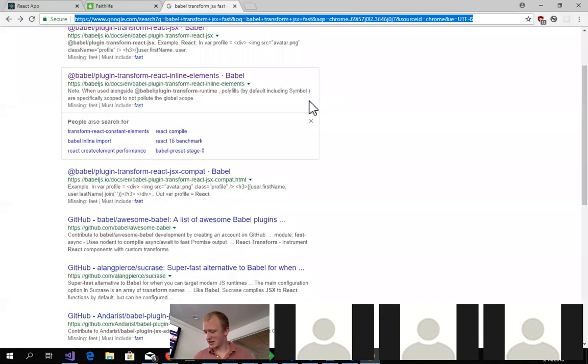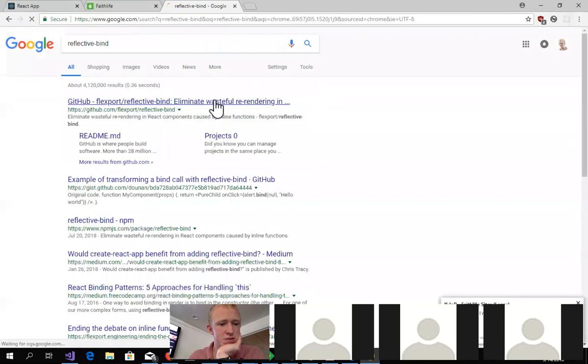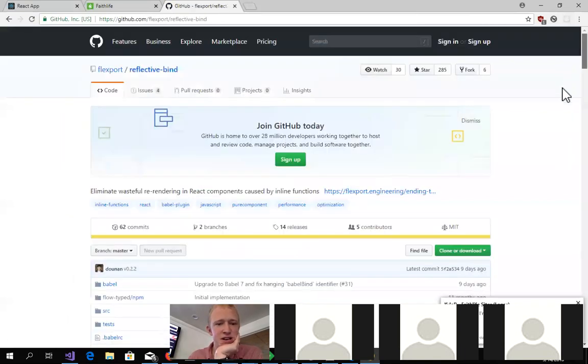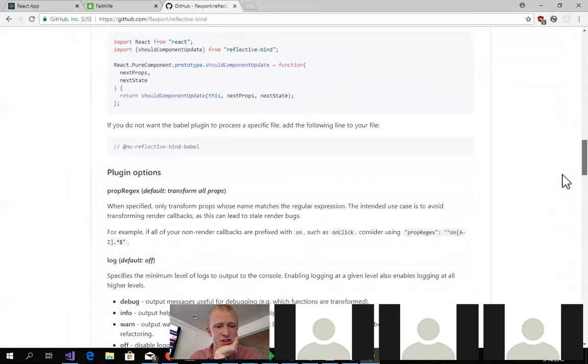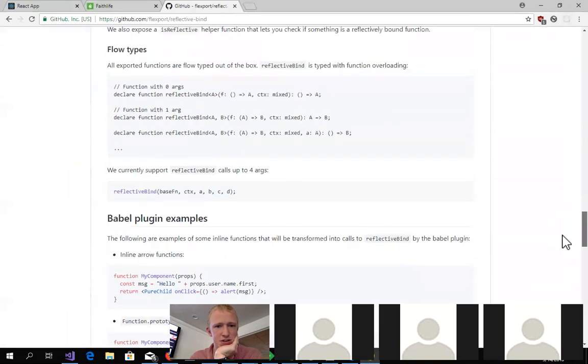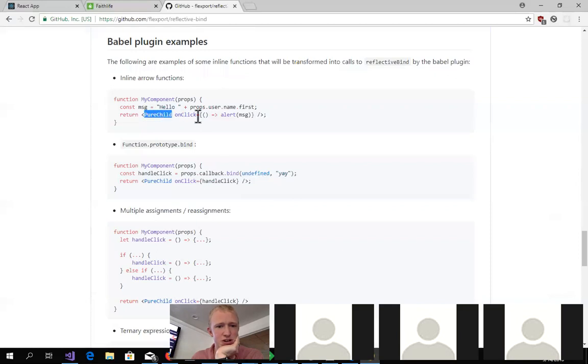Okay, another experimental technique, which I almost got working before this demo, but ran out of time, is this library called Reflective Bind. And what it does is allows you to still use arrow functions in your code. So if you have a function here, like purechild onClick, this will get transformed. This arrow function will get pulled out into its own function declaration and won't get reallocated each time. It's basically smart caching for arrow functions.